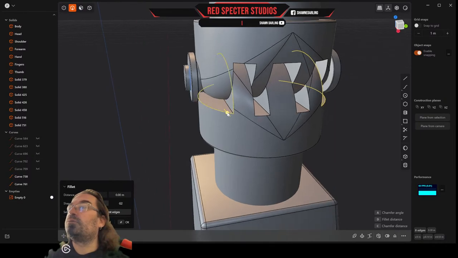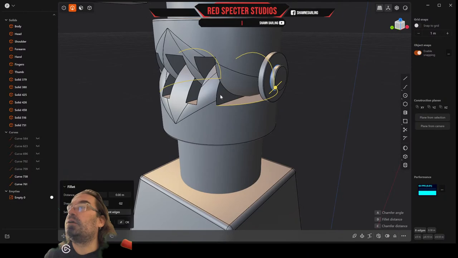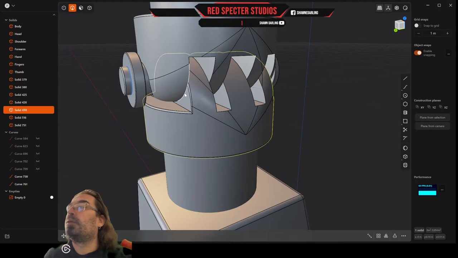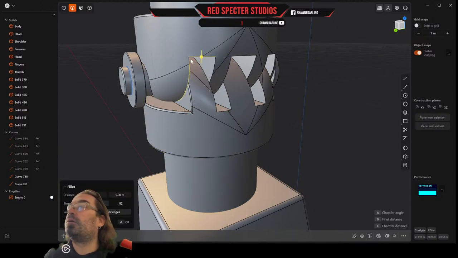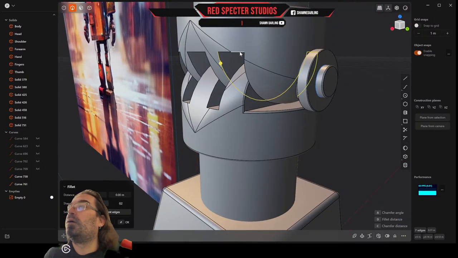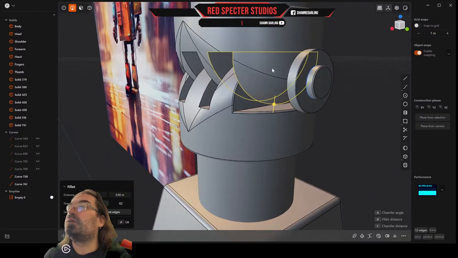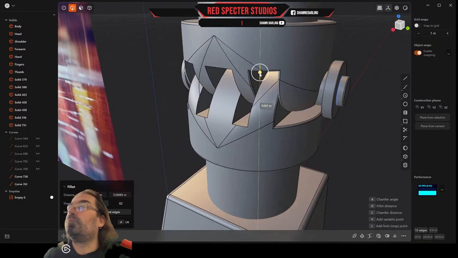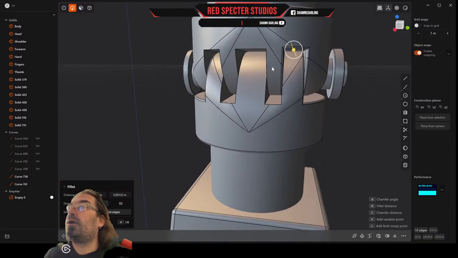Hopefully this one will not give us any issues, being a complex kind of shape. So that looks good there. We'll do the same here. This one may give me a problem just because of this line, which I don't want to select, so let's just try and deselect it. There we go. And then pull this one out to create that roundness.